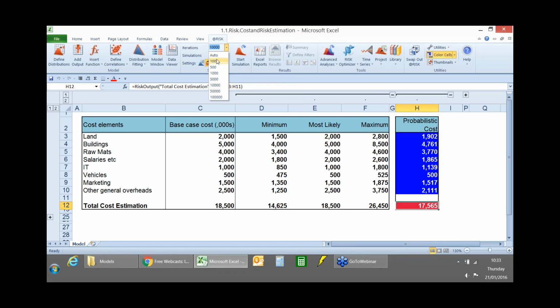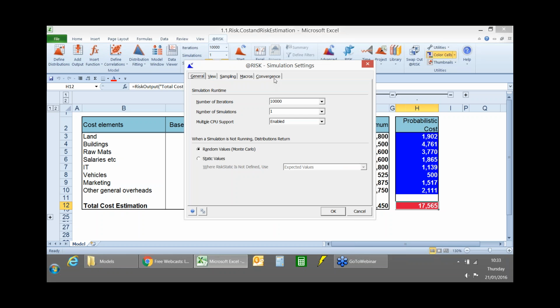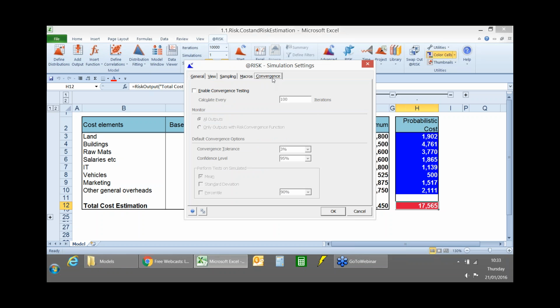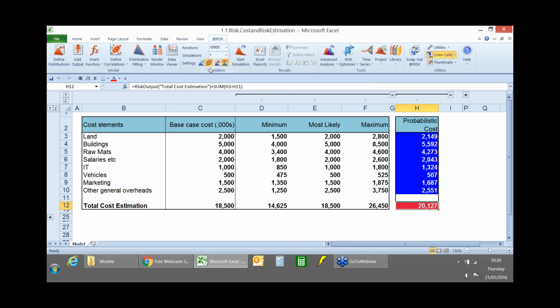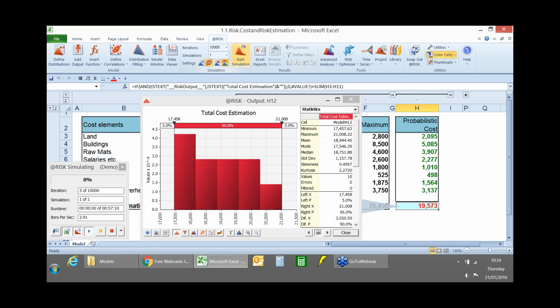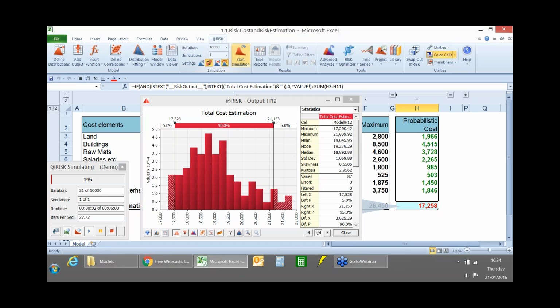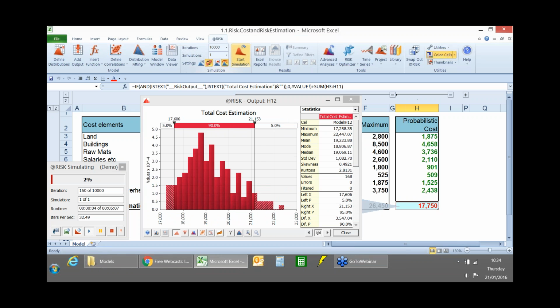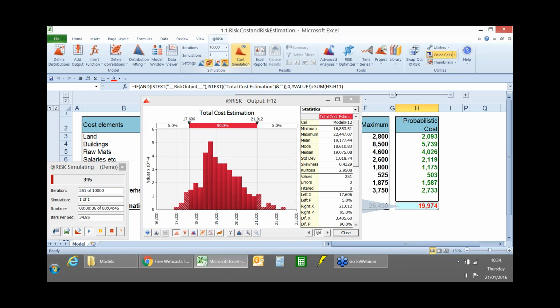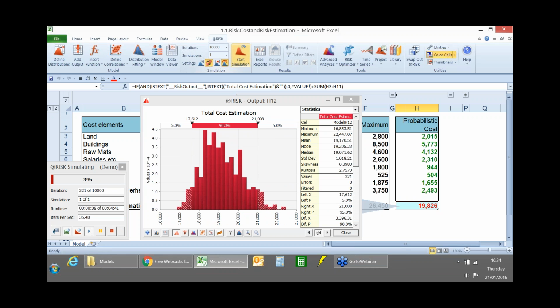You've got some tools, by the way, in @Risk, which allow you to do some convergence testing to make sure that you're running the right number of iterations, and you can explore that in a little more detail under simulation settings here, and then the convergence tab. But I'm going to just use 10,000, and so when I click start simulation, what you're going to see, first of all, is that this is in demonstration mode, so this is running very, very slowly compared to how fast @Risk runs normally.